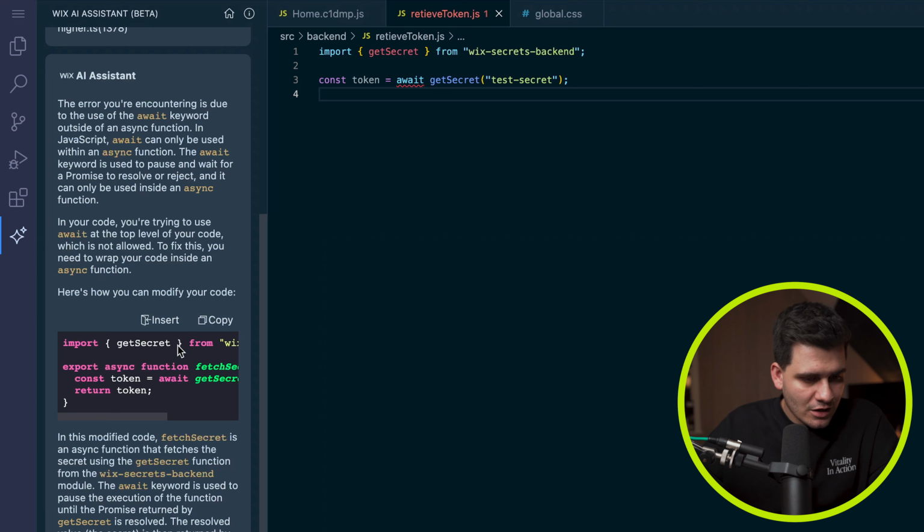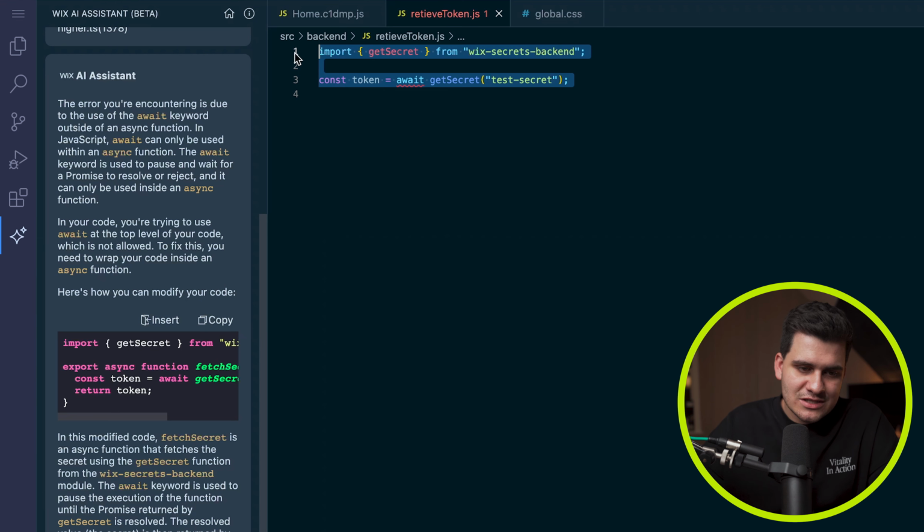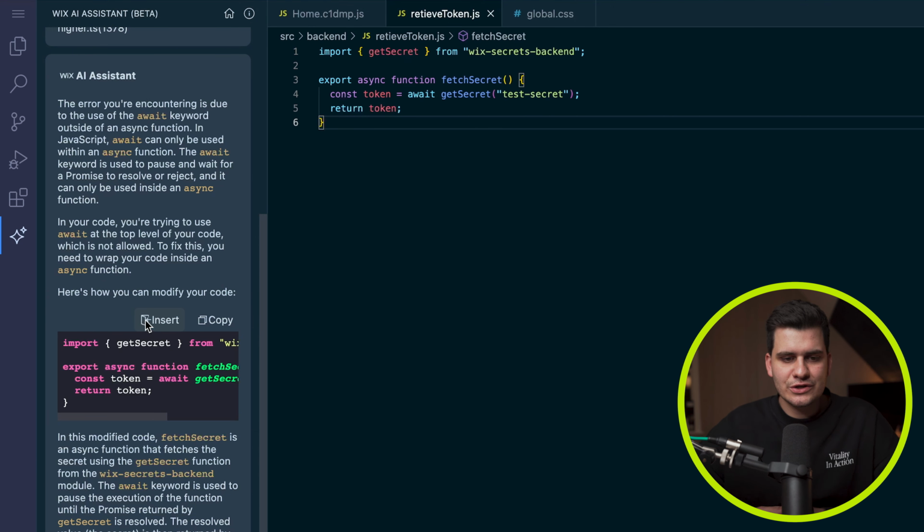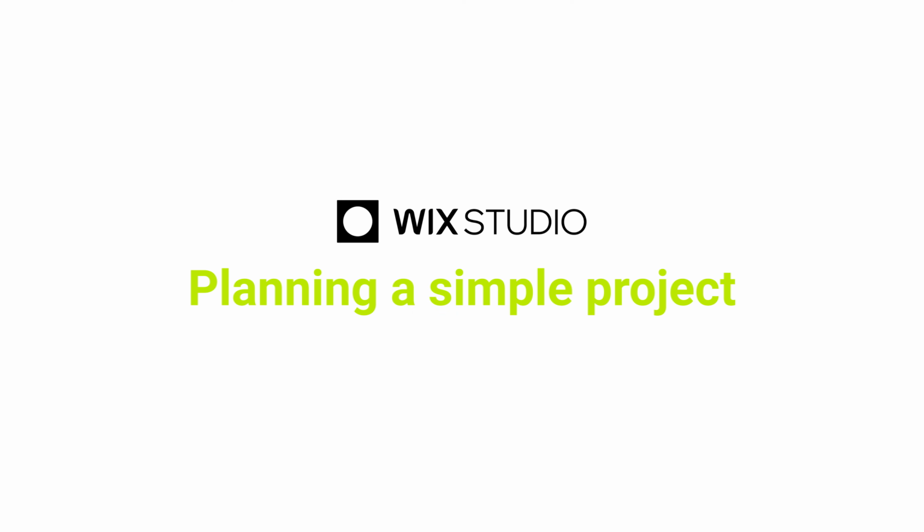You can either copy the code or you can just insert the code. I'm going to delete what I currently have here and press the insert button, and it's going to insert the whole snippet as it should be. And there you go. That's the snippet fixed and working.